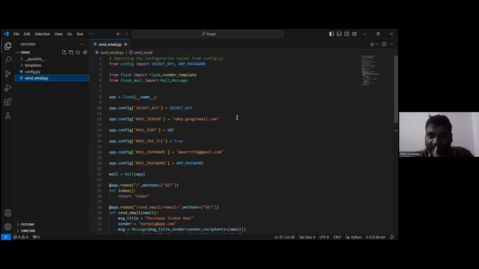system to send this email, and this SMTP server is running on Google's server. So I have set the mail server as the SMTP server. The port number is 587, and TLS, transport layer security, is set to true. This means that when I send emails, there will be encryption using the TLS protocol. Then this is my sender email, Mr. Ritik at gmail.com, and this is the app password which I created from Google to send email from Python code.